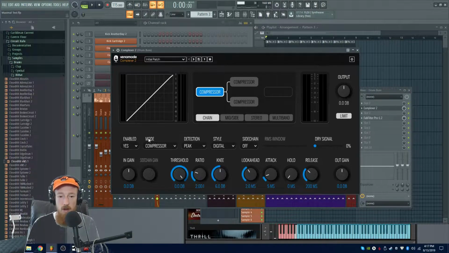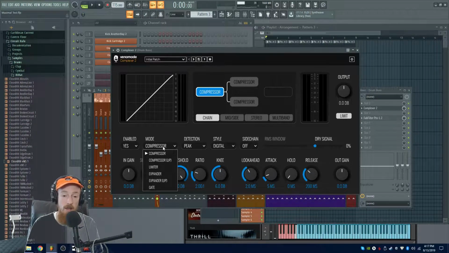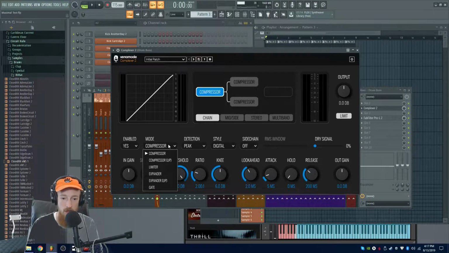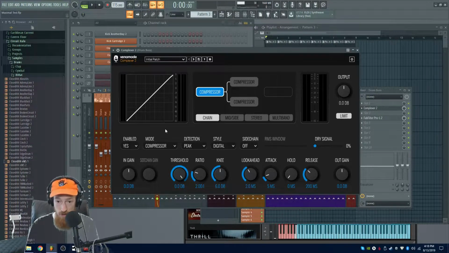If we come down to the mode, we can actually see all the different kinds. We have downwards compression, upwards compression, limiting, expanding downwards, expanding upwards, and gate. So this is a really cool module to just learn about the various modes. But I am not going to be explaining them here because that would make this video very long. I'm going to assume that you know what they are. If you don't, I have videos on these things, so you can just look up those things.